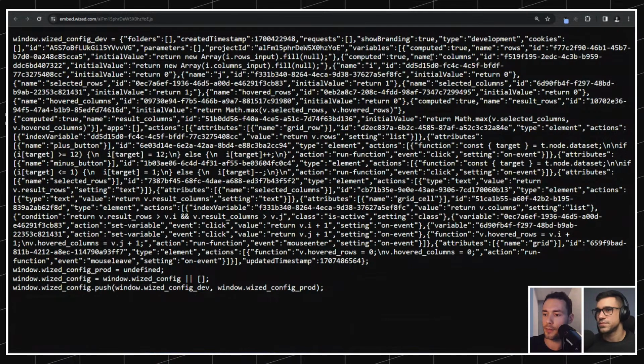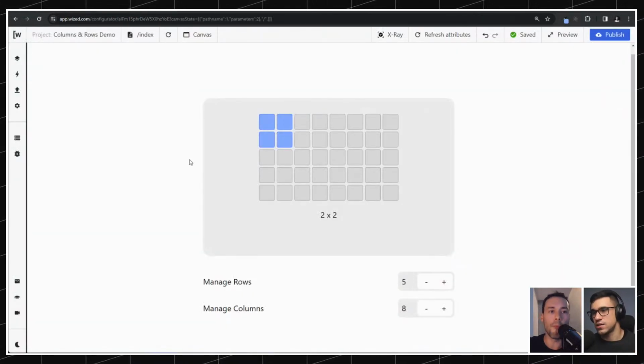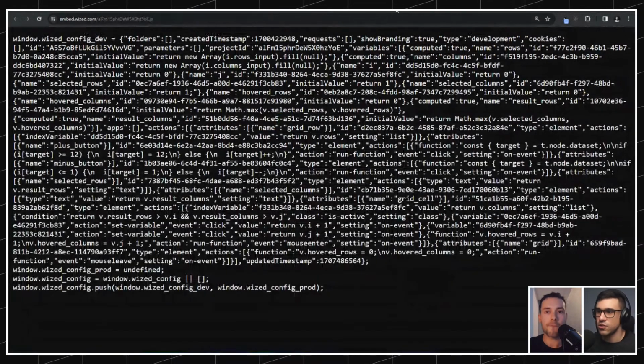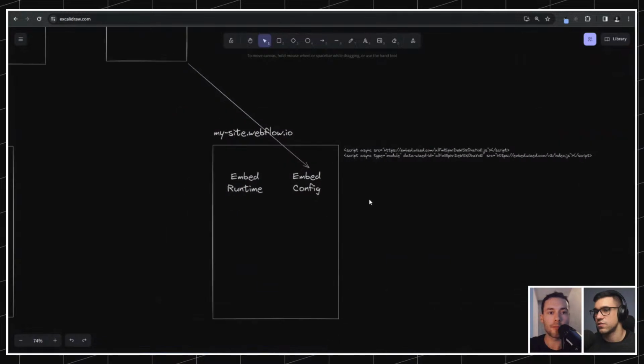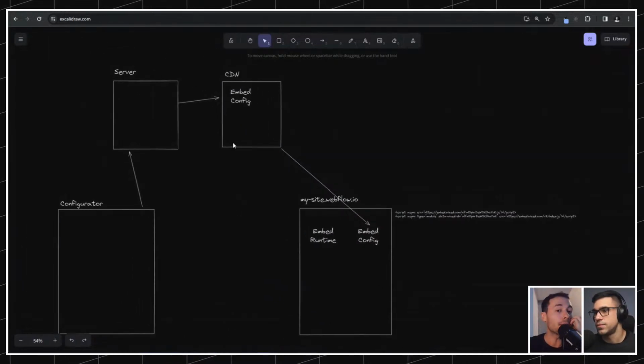Absolutely. Nice. So then this config is first of all created in the Wized configurator. It's being sent to our server where it's being stored, and then it's being sent over to a content delivery network, a CDN, which are servers all over the world, basically, so that it can get accessed by users very quickly. Correct.